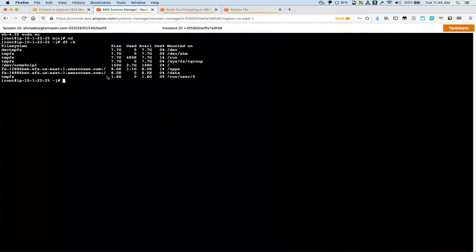Then you could do the df -h. You can see that there are two file systems that are mounted, one on /apps and one on /data. These are two file systems that were created by the Scale Out Computing solution that use the Amazon EFS service. So /apps is where the solution installs all the automation scripts to scale up and scale down the cluster and the web server that's running on this node. And /data is used for the user home directories that will be created.